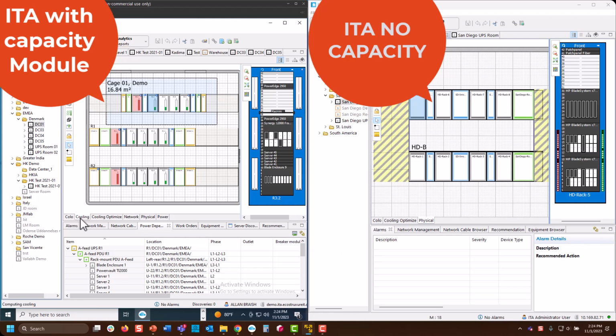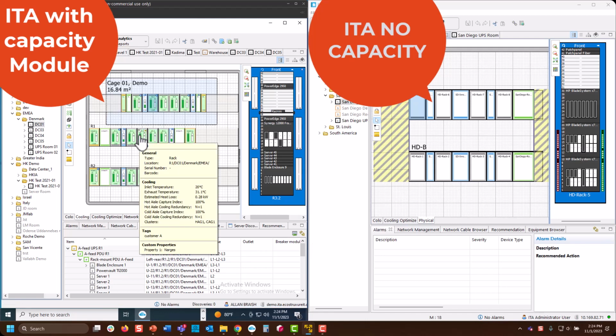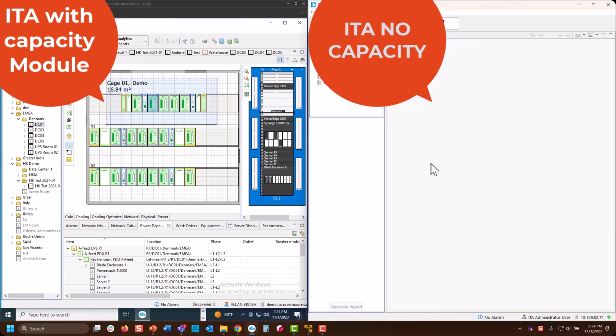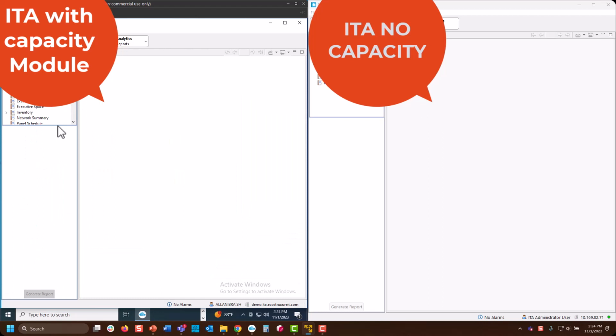Cooling capacities are another important aspect of your data center management. Capacity management shows cooling capacities, and it shows me capacities on the CRAC units or any other type of cooling system that you have in the data center. The ITA base does not have those capabilities. In regard to reporting, you will see there is a very limited number of reports available. There are only 6 reports available in the base ITA, and if I go to this one where I have capacity management installed, you will see the list of reports is much, much longer.